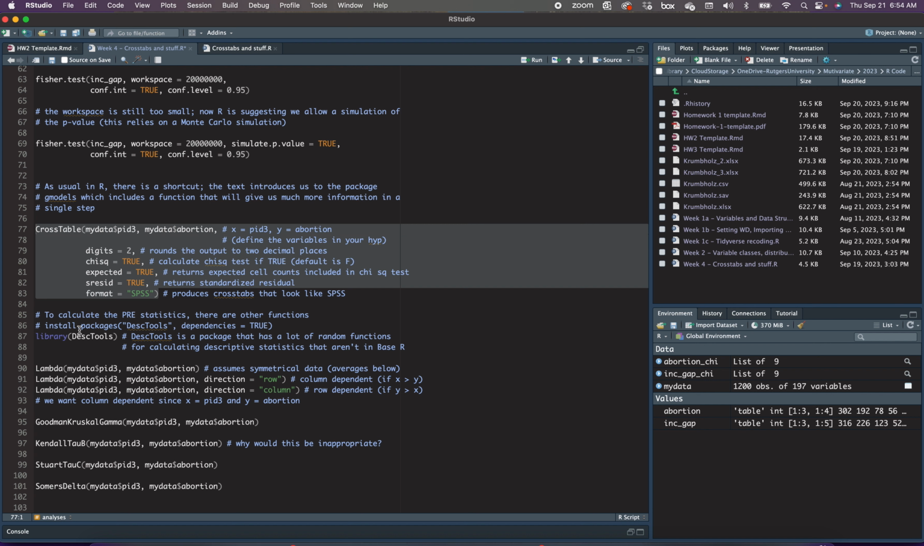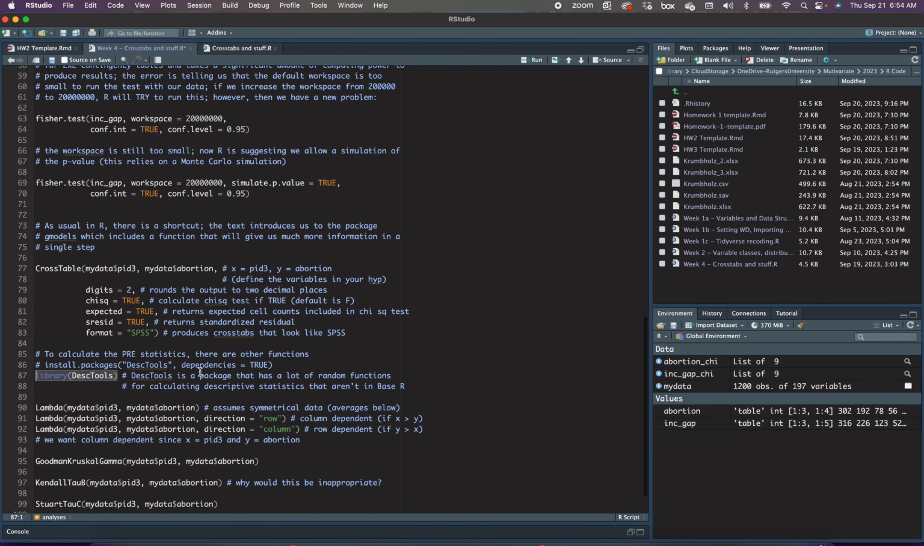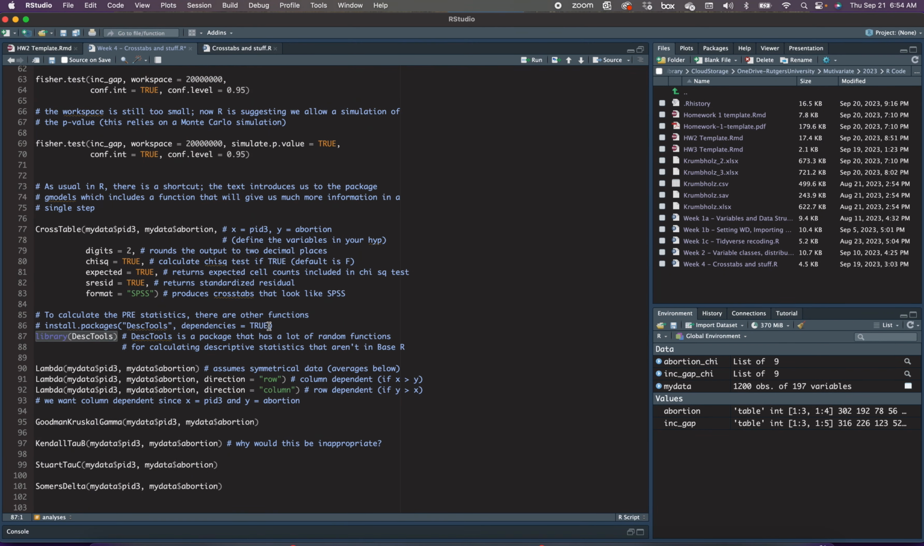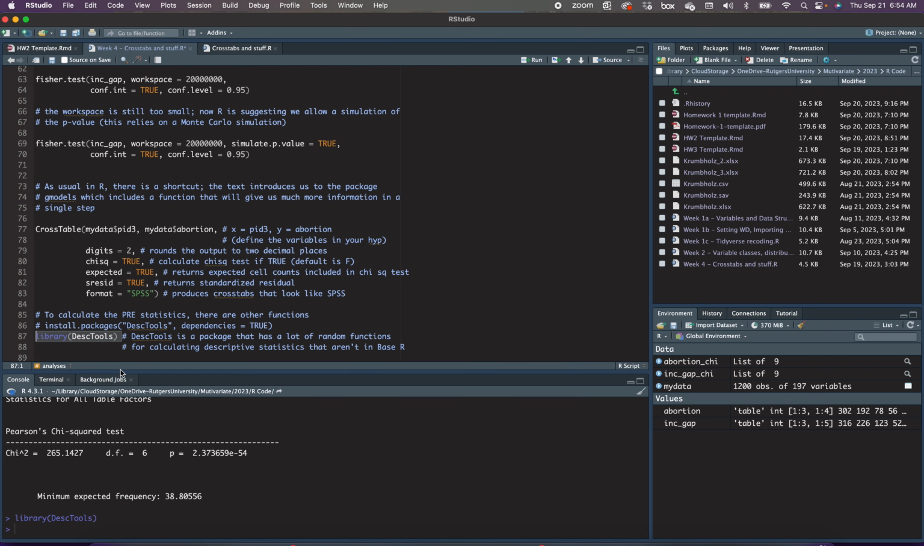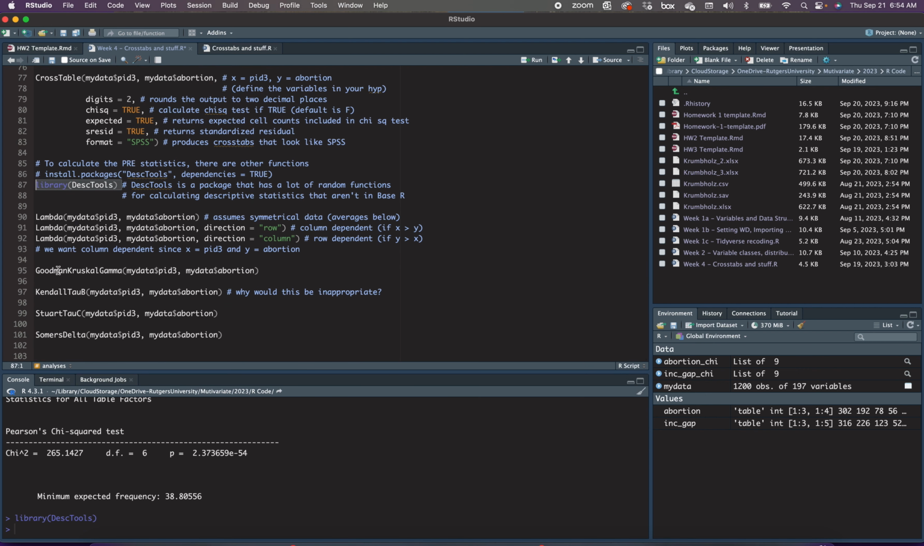So anyways, they are in this package called DescTools, that if you haven't already installed it, go ahead and do that and then open the library. Did we do that at the top? No, that's a new package. So yeah, you're definitely going to need to install this and then open the library. And then there's 1, 2, 3, 4, 5 PRE statistics that Rick will talk about.